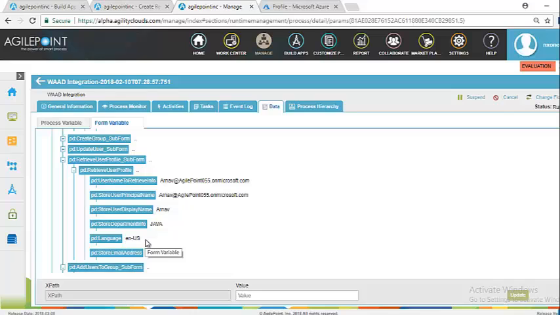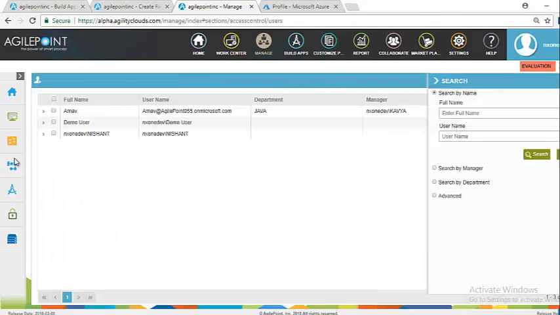Let's see that Arnav has been added or not in the AgilePoint NX. Go to users. Here you can see the result. Arnav has been added to the AgilePoint NX user list with the username Arnav at AgilePoint005.onmicrosoft.com.